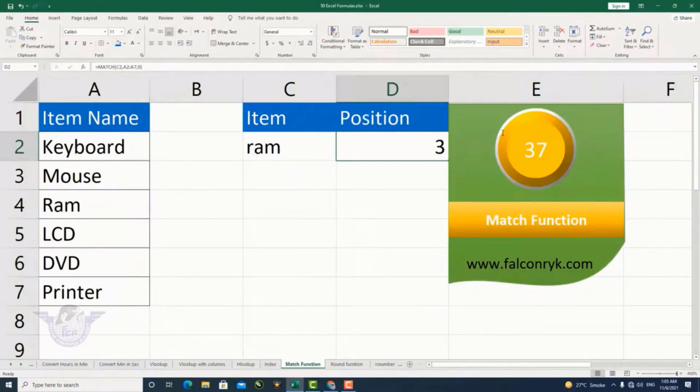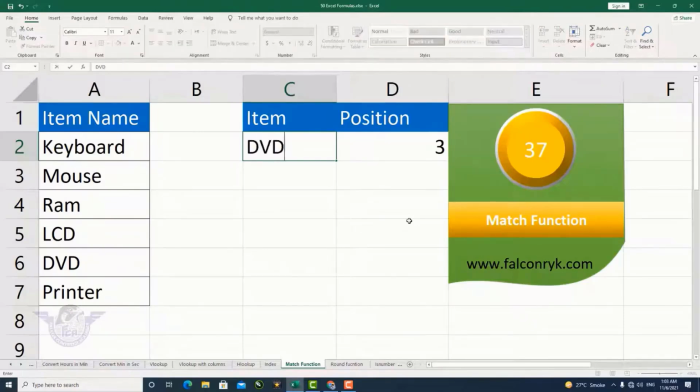What the match function does is, as soon as you write the item name, it will show you its position, meaning it will display which position it is at, just like you can see here. We want to display the position from here, 1, 2, 3, 4, 5, 6. As soon as we type DVD, the DVD appears at number 5. When we type DVD here and press enter, the number 5 position is shown.